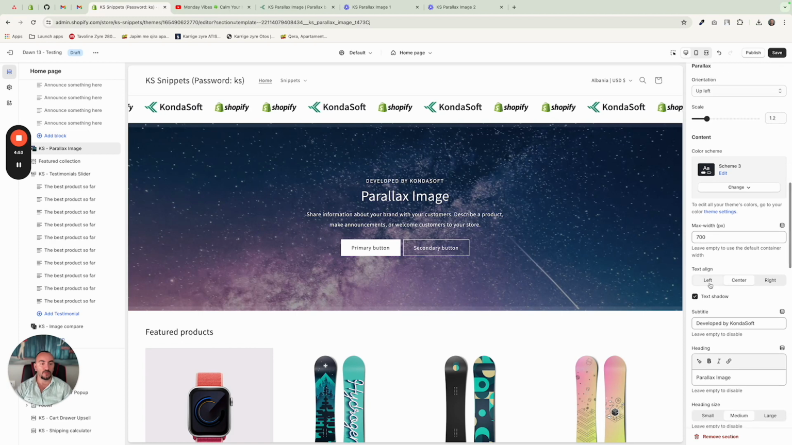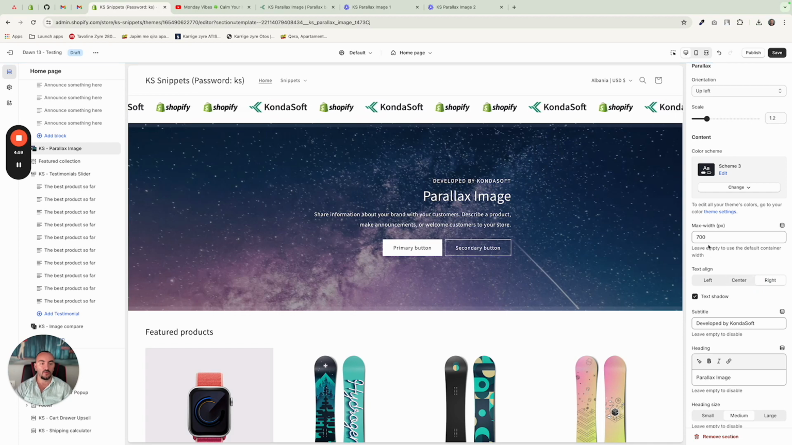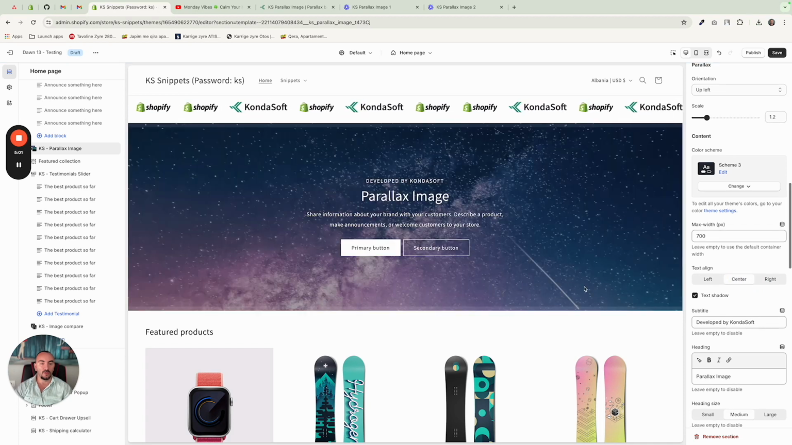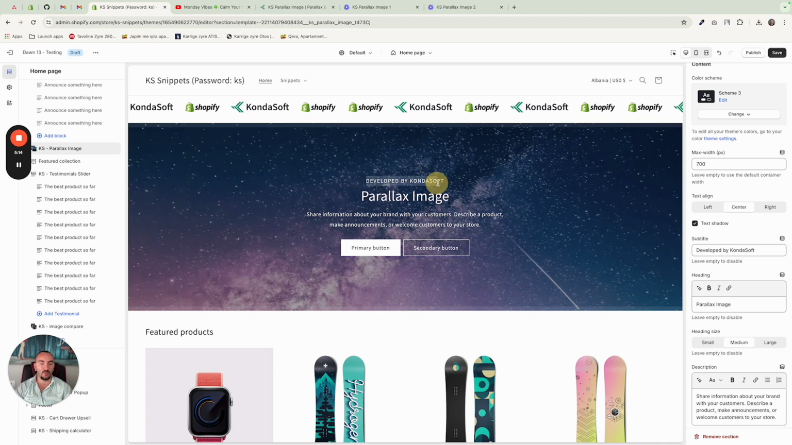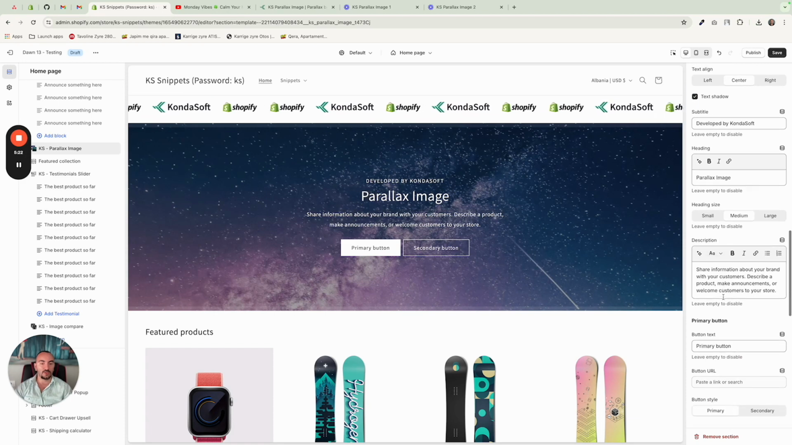Then you have the text align settings. If you prefer to have the text on the left or on the right, you might do so. Then you have the text shadow. If you prefer to have a shadow, the text will be more visible if the text shadow setting is enabled. Then you have this subtitle here. We have the title, the description, and the title size that you can adjust accordingly.